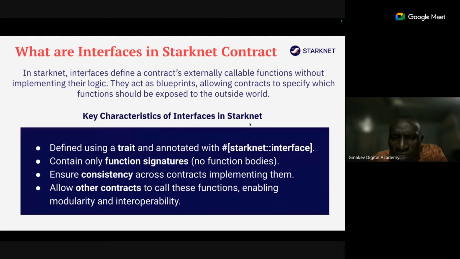So let's look at some of the key characteristics of interfaces in Starknet. One, they are defined using a trait and annotated with this. We'll still look at that when we start programming. Second, they contain only function signatures. If you hear function signatures, it's simply when you have just your function keyword, function name, function parameters, and then function return type, if there is any. So those are called function signatures.